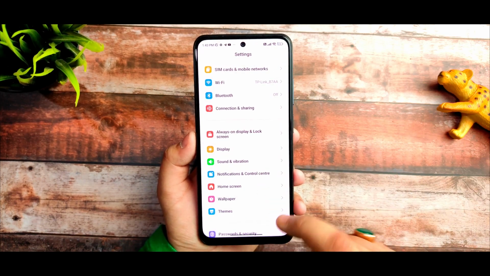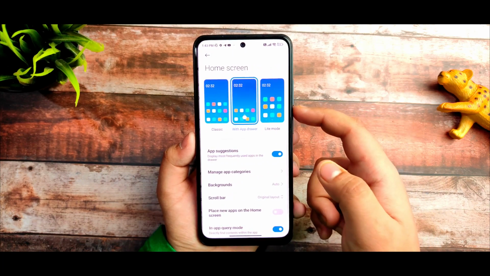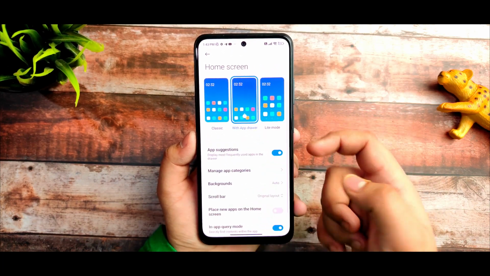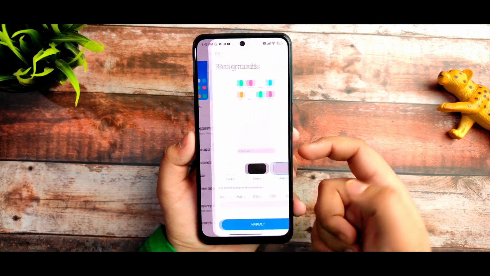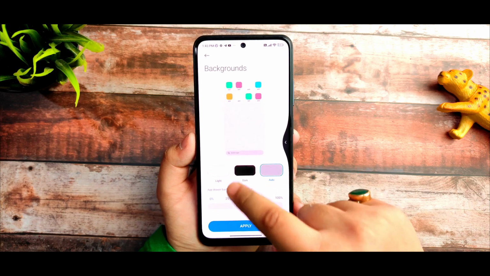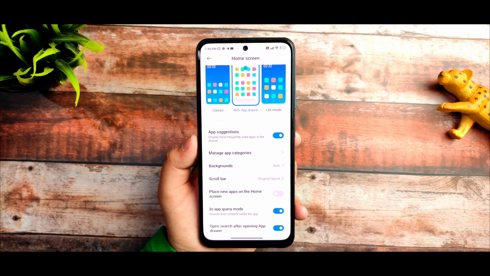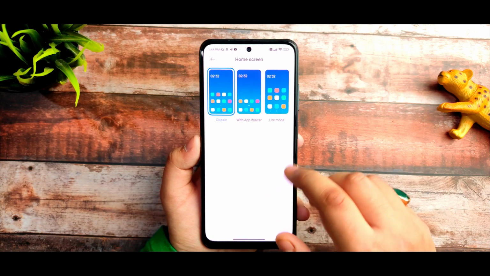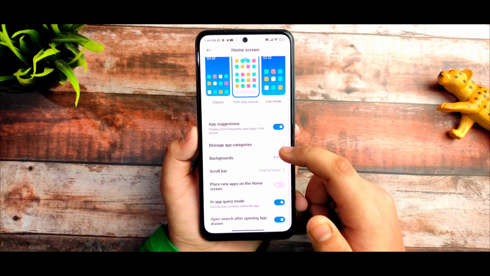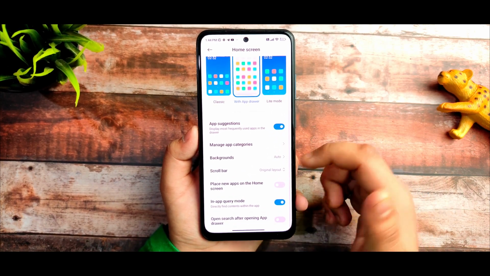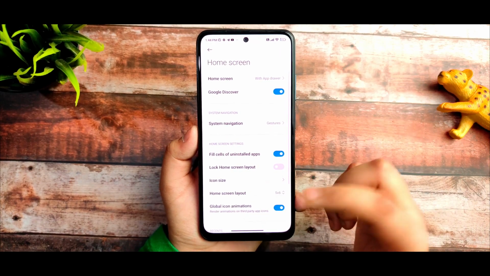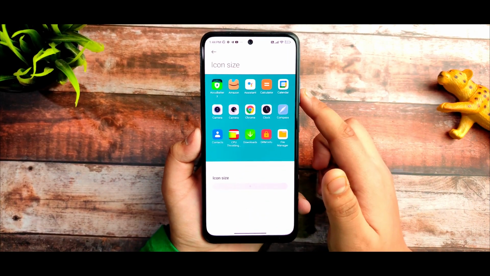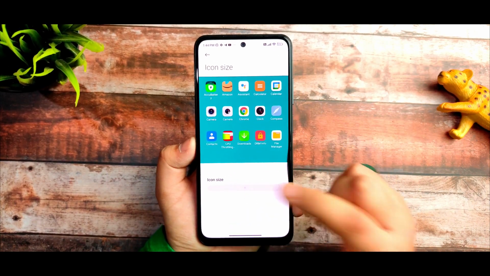So now talking about the home screen, you are getting the app drawer and light mode option, and you can enable that also. You can select the background opacity, whichever type you want. I do not use the app drawer, but at this instant I would like to talk about it, and you can enable open search after app drawer according to your usage. Icon size is there, you can reduce it, but you can see that it takes time to get opened.